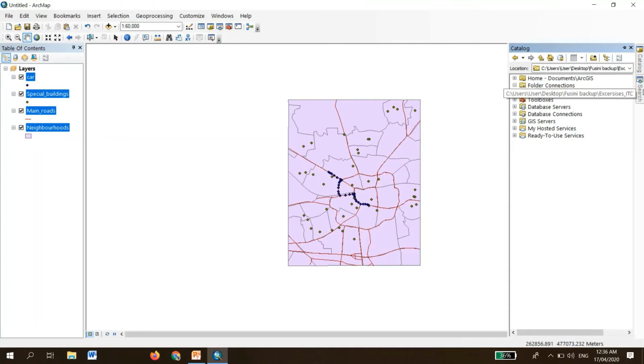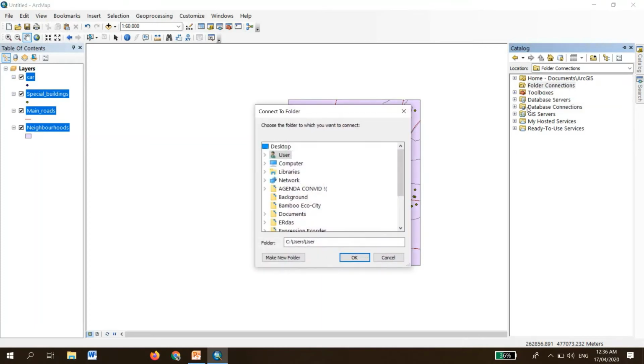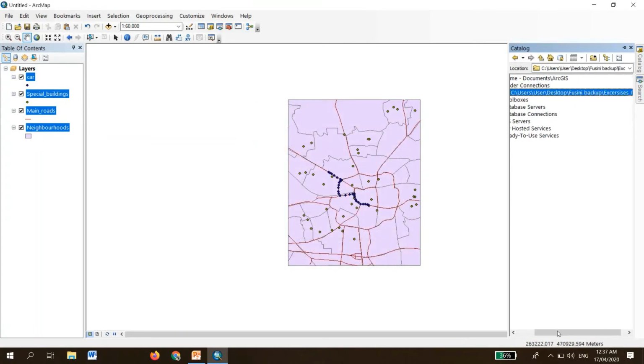Now you need to do a folder connection before we're able to use this method. I've already done the folder connection, but I will disconnect the folder and then I'll reconnect it again. Folder connection, right click, then connect to folder, scroll to the folder you are interested in, double click on it, come to RTC exercise and click OK. The folder has already been connected.